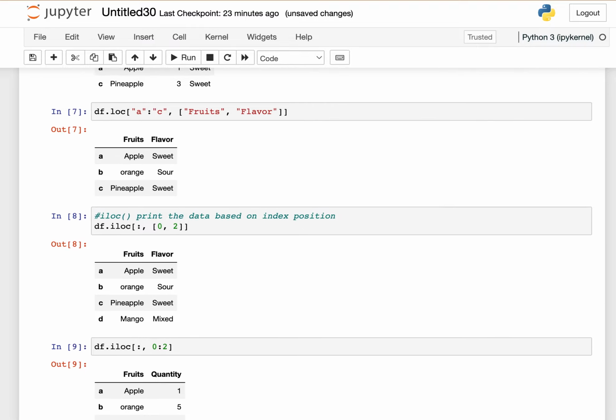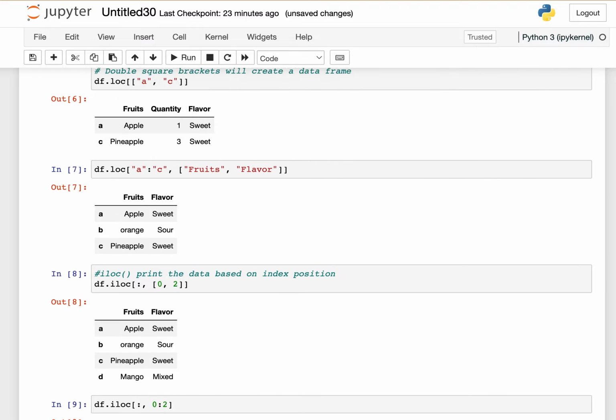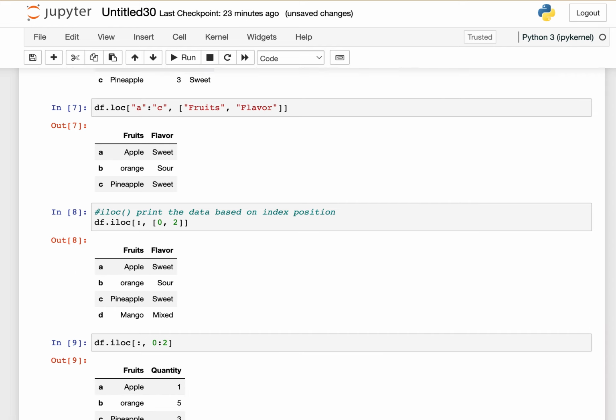loc will slice the data based on its label name itself, and iloc, you can remember that i means integer positions, and iloc will print the data based on its index positions. Thank you.